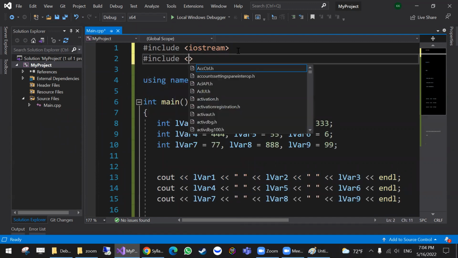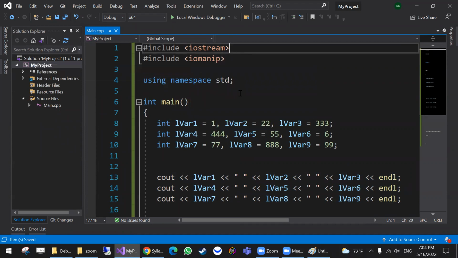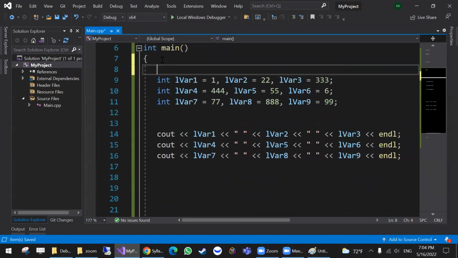So include iomanip, input-output manipulators. This provides me with maybe 5 or 6 things: setw, setprecision, fixed, showpoint, left, right. Maybe there's one more, but I'll remember it on the way. So setw means set width.